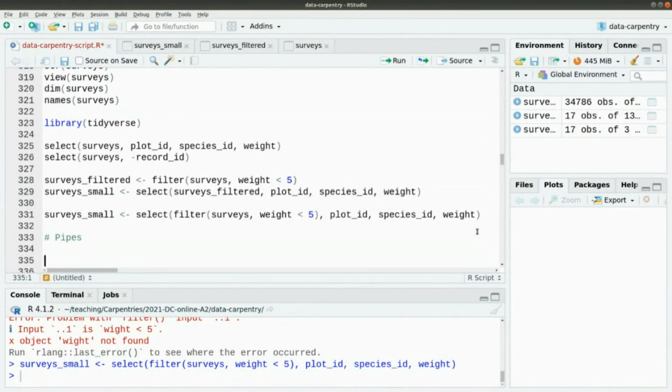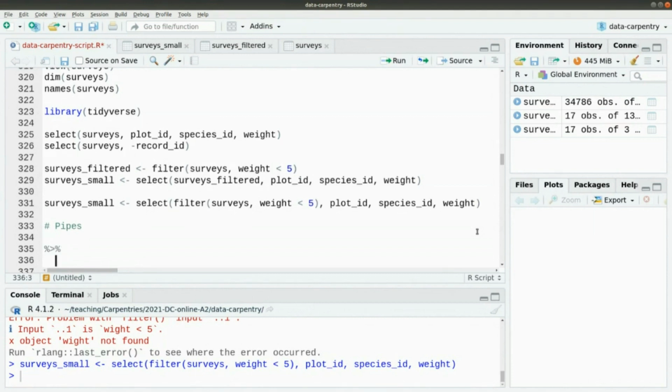So it is a symbol with a percentage sign, then a right arrow, then another percentage sign. This is the same as the symbol we used for relational operations, but now it's enclosed in the percentage signs. You can get this symbol by typing Control-Shift-M or Command-Shift-M for Mac. This is called a pipe, and it comes from the magrittr package. It's a nod to a famous painting there. But how the pipes are used, they connect different stages of our pipeline.